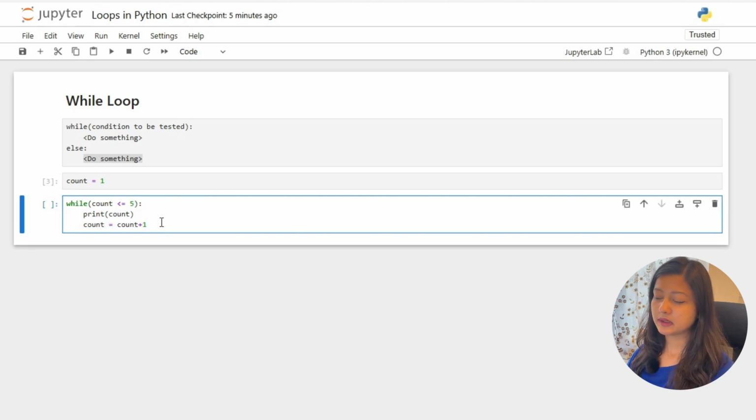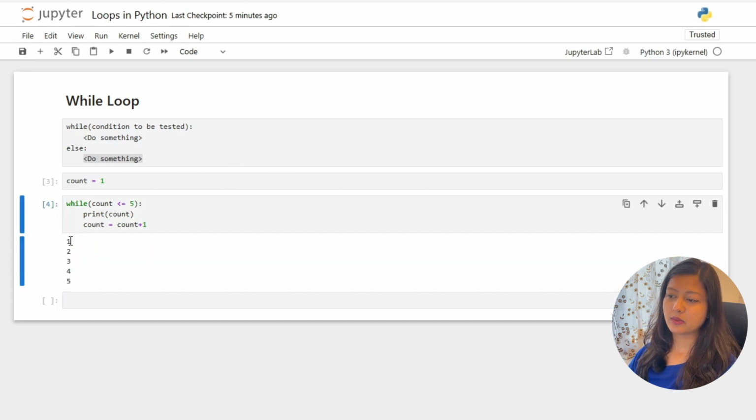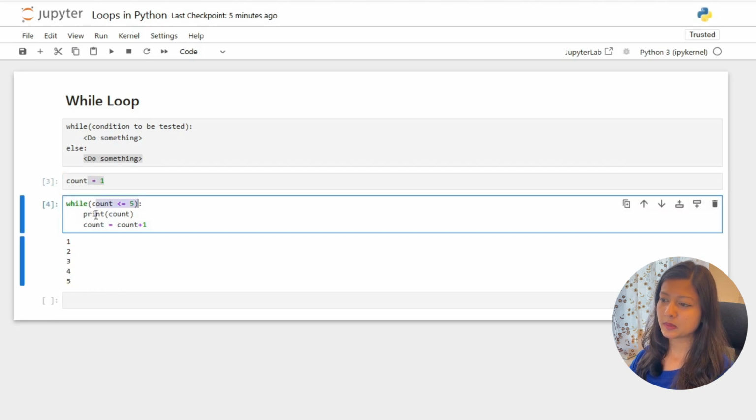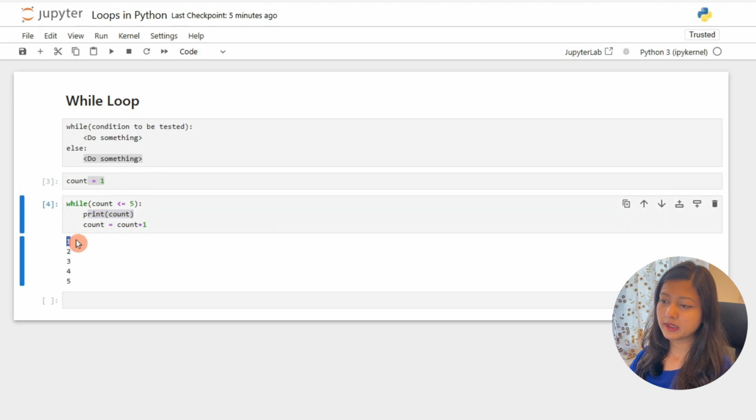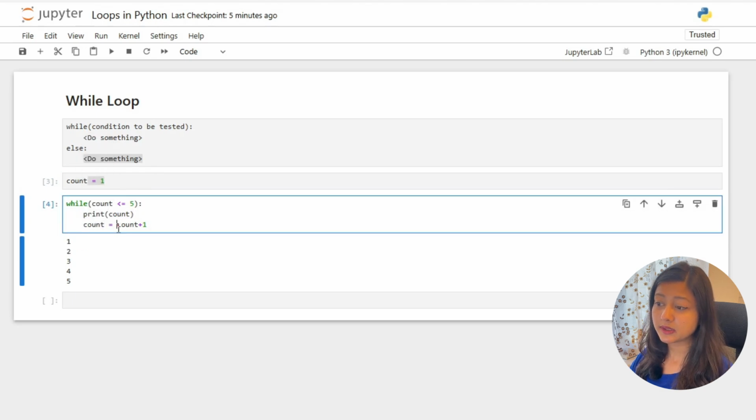So what would happen? Let's see what has happened. It has printed the value of count from 1 to 5. It has checked that when count is equals to 1, then it printed the value of count over here, and then it did 1 plus 1 and then updated the value of count. Thus the value of count became 2.